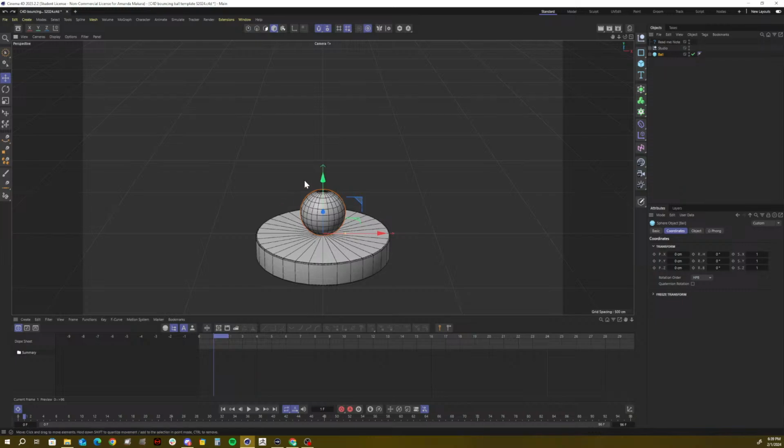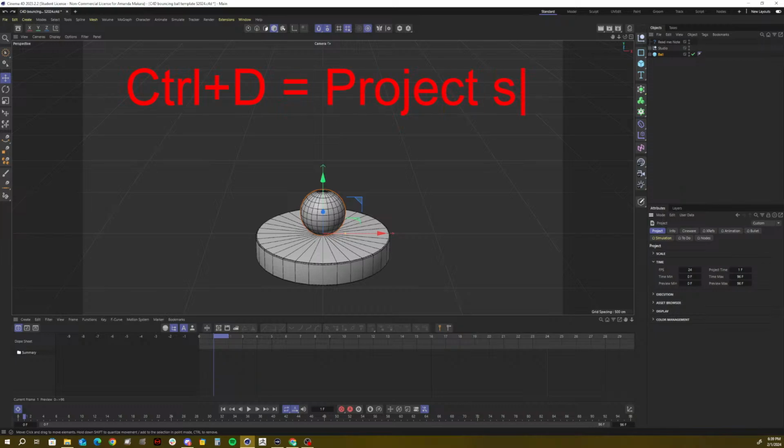All right, so in order to update the frames per second for this project, we have to go into the project settings, and you change this by hitting Control D on your keyboard. And let me type that in for you guys so you can see. Control plus D equals project settings. And that is inside of Cinema 4D.